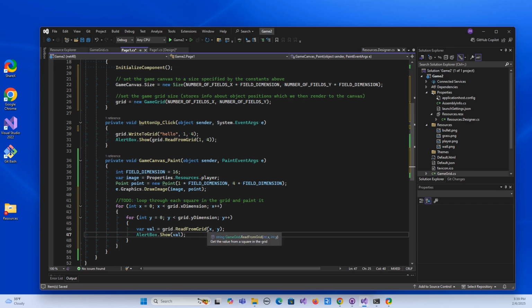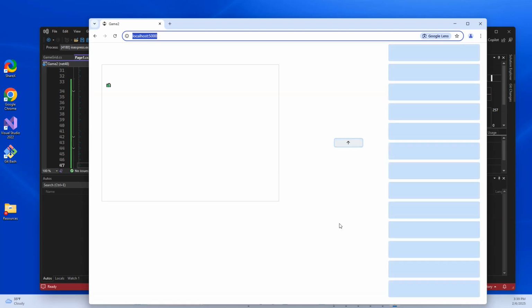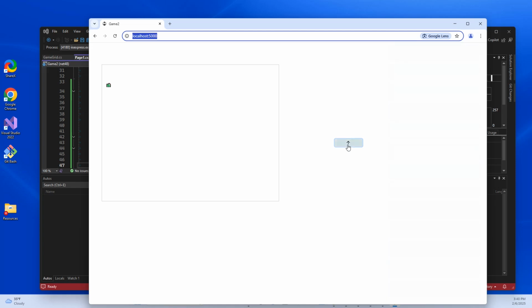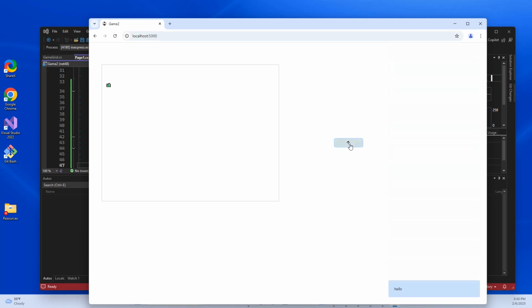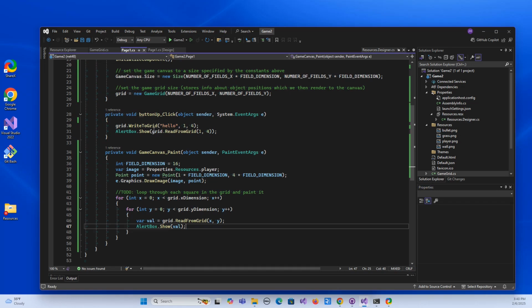So we have a pretty empty grid. It says hello, and then it's got a bunch of empty squares. Let's see if we get a bunch of alert boxes just to make sure the code is running. And there's a bunch of alert boxes from the initial painting. Then if I click this, it repaints. Oh, no, it doesn't actually repaint. Okay, so I want to repaint the grid every time I click the button.